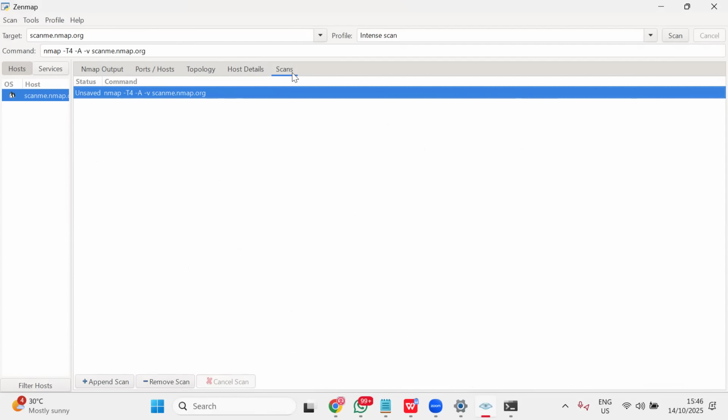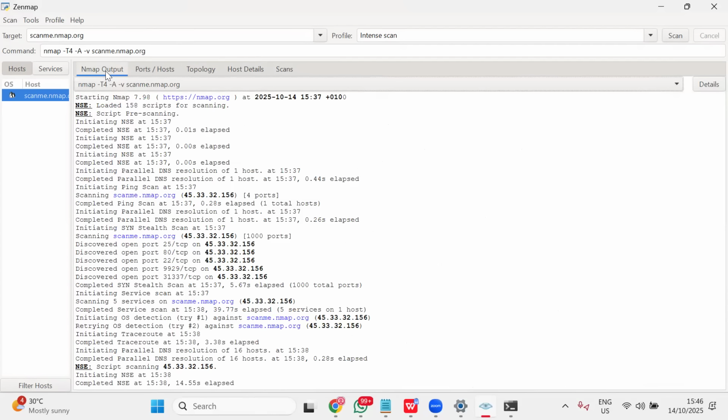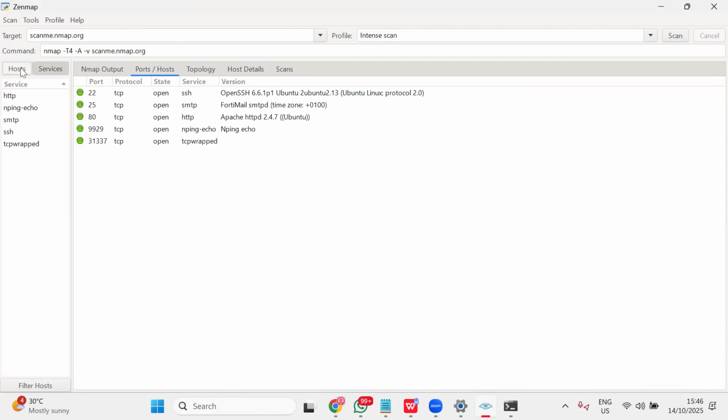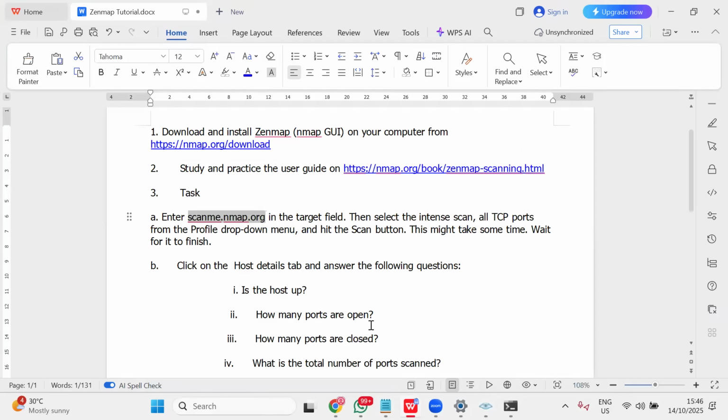This is the scan I performed. It shows you your scan history. Then hosts, these are the open ports, right? Okay, so let's go back to the lab.